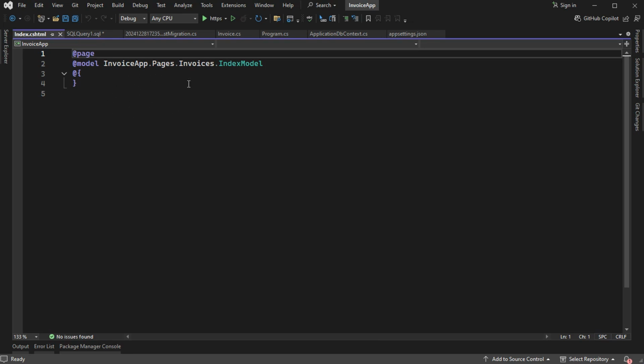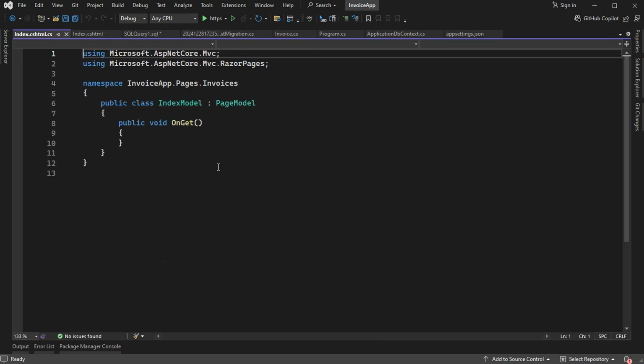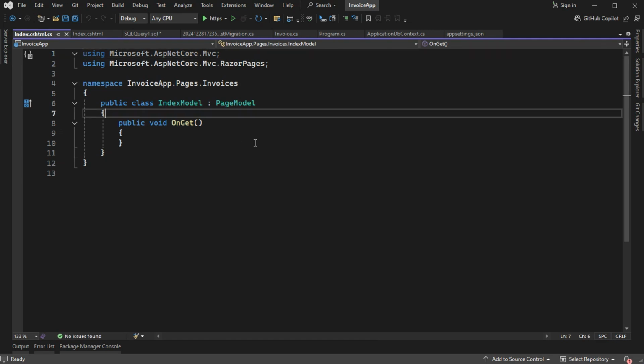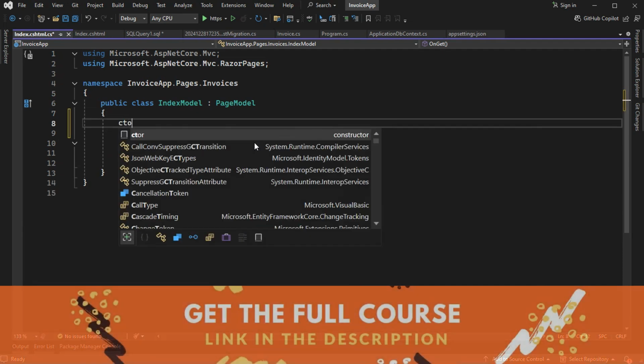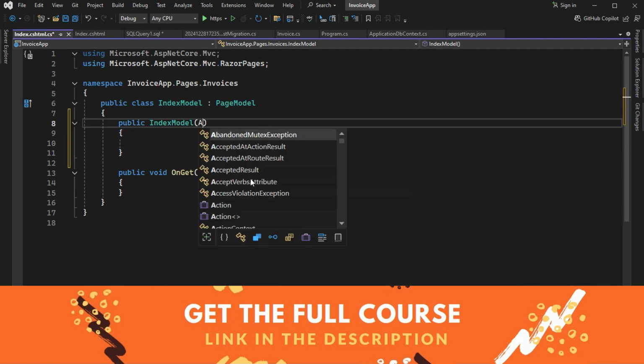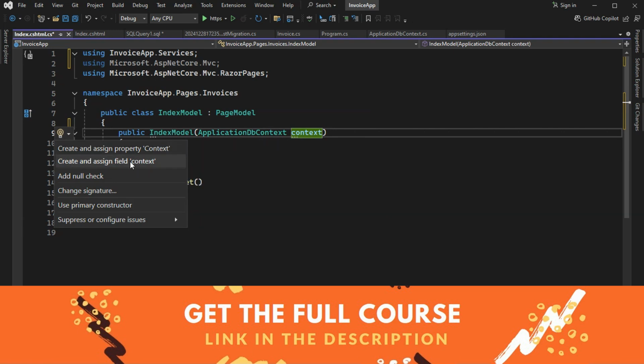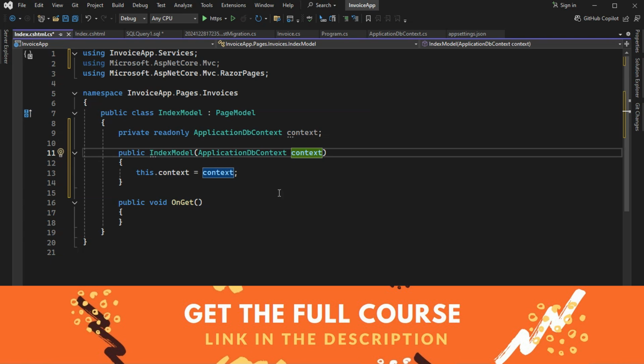Then we will go to the code. So we will go to the index model that is associated to this page. So we can make a right click, then view code. Then here we need the constructor that allows us to request the ApplicationDbContext from the service container. So here let's create the constructor and let's request the ApplicationDbContext class. Then let's save it into a field.